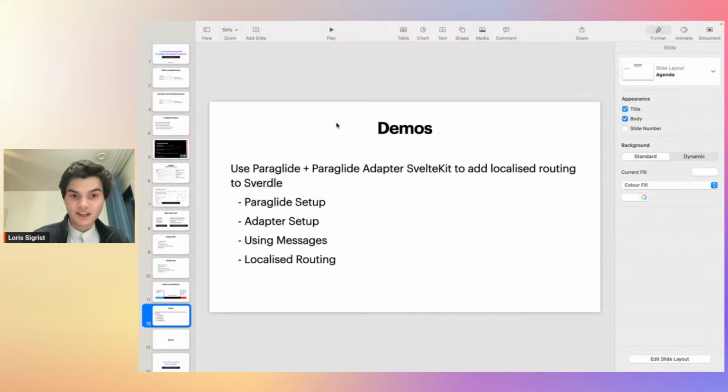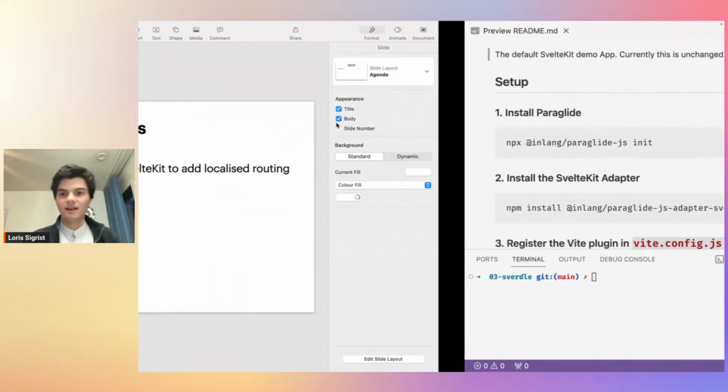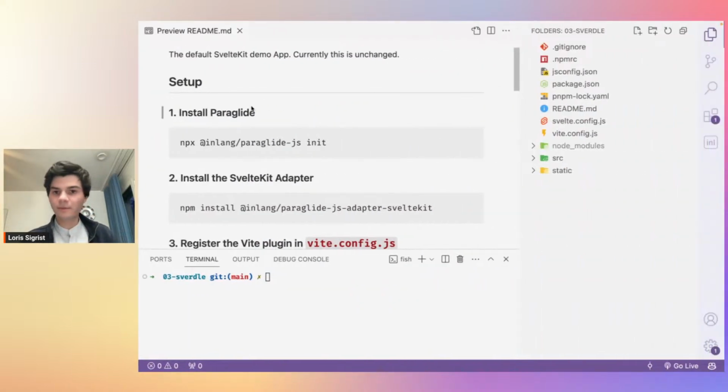Now, I'm going to be doing a demo where I'm going to be showing you how to set up internationalized routing, and I wanted to do it in kind of a semi-real app, so I'm going to be doing it in Svelte. So we're going to be adding a second language to Svelte. You're going to see how to set up Paraglide, how to set up the routing, how to use messages, and also how to get localized routing working with all the translated links. So I'm going to switch to VS Code here.